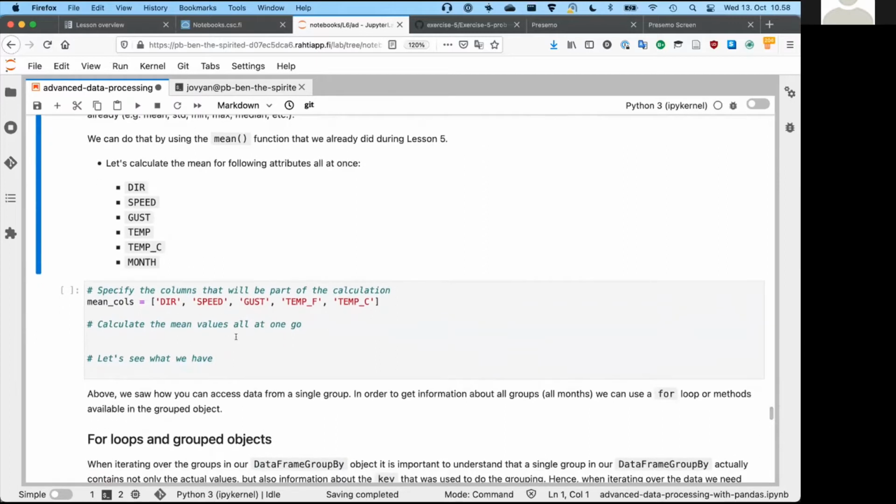So we're going to put together a more efficient way to do this for multiple columns at once by defining here mean cols. So these are all the columns where we would maybe want to calculate what the mean value is. I'm not so sure calculating the mean wind direction has a lot of meaning to it, but we could do it. Mean speed and gust, sure, those make sense. And then temp F and temp C, sure, why not? Let's calculate those mean values as well.